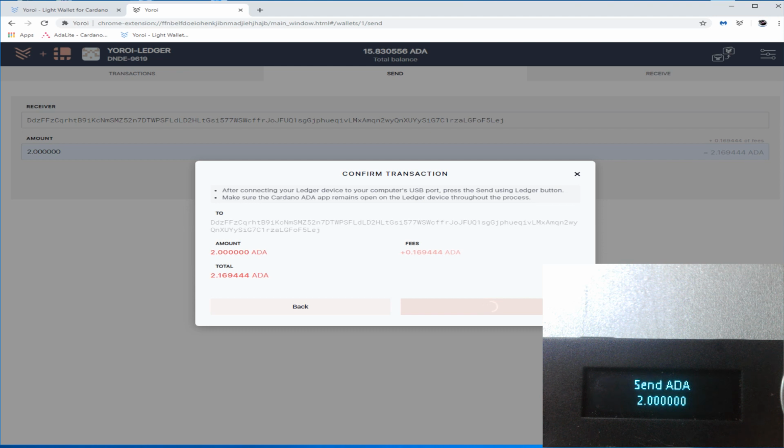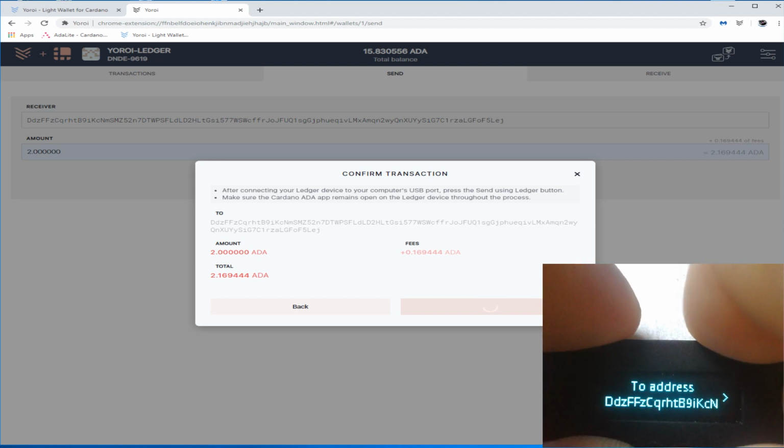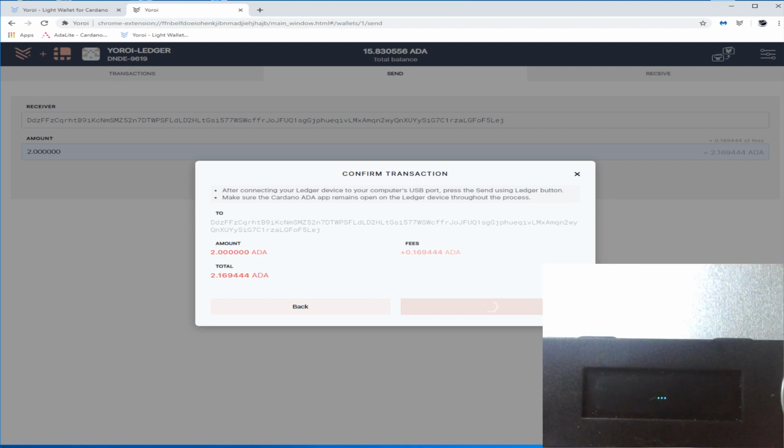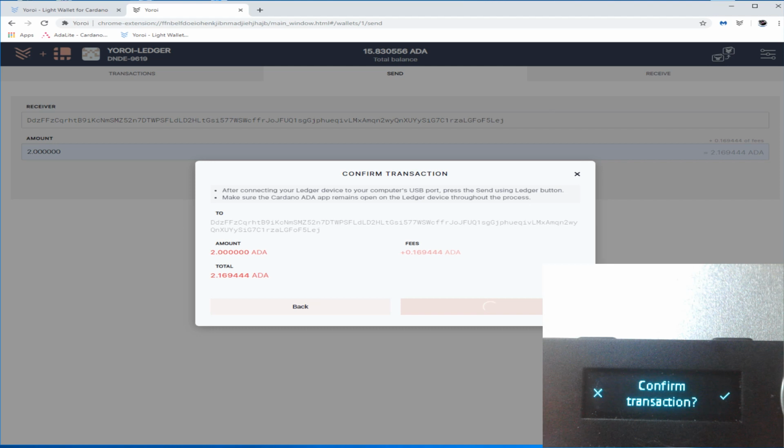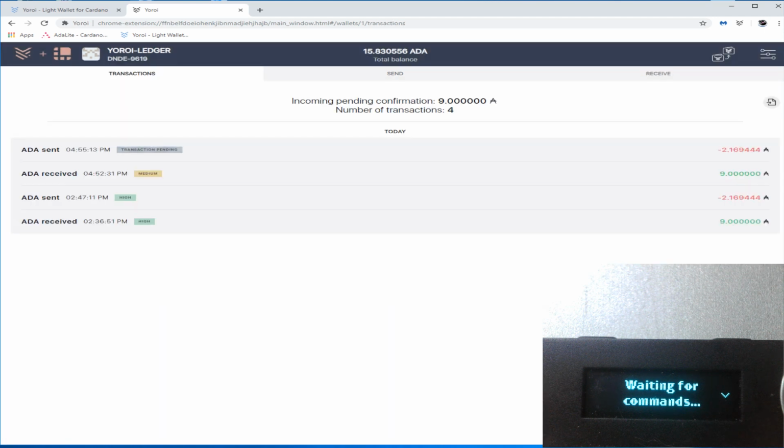But at this point, we need to press the 2 buttons on the top, because at this point, it will not do anything. But wait for me. It's not giving you any message. So we click again. It showed me the address. I'm going to click the 2 buttons again. It shows me the transaction fee. We're going to click the 2 buttons again. And now we're going to confirm. And now they send it.